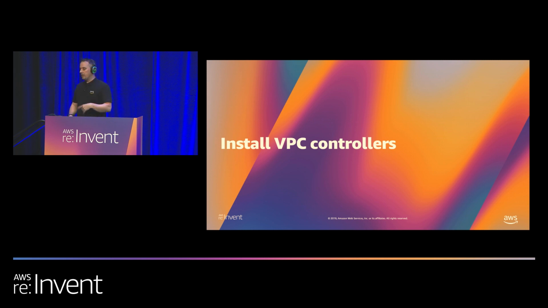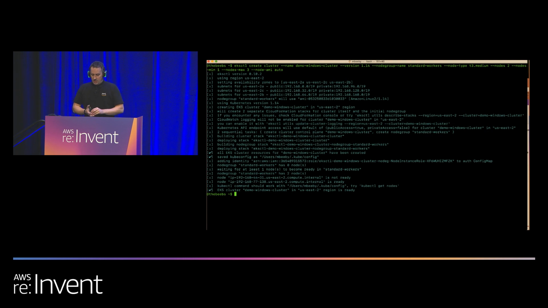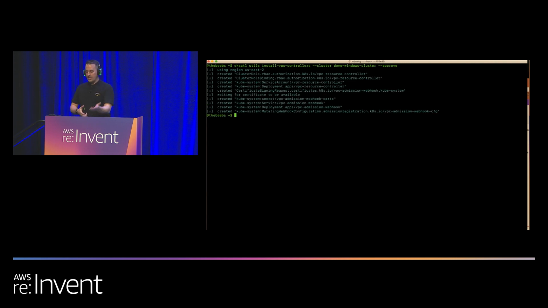So what this VPC controller is doing is setting up the networking so that Linux and Windows can talk to each other. Again, creating a cluster is really simple, but this piece is one line in this tool. It actually is a few lines if you want to do it without a tool. So I would just run eksctl utils install-vpc-controllers on that particular cluster, and it will go ahead and build them. That actually is real time. It's very, very quick. It sets up the networking which is required to run those worker nodes.